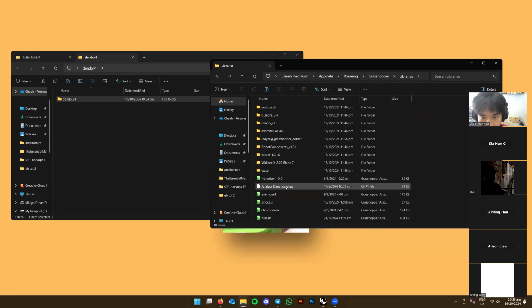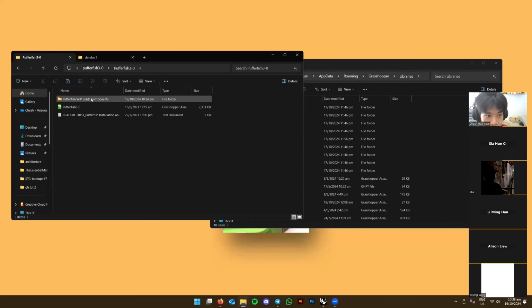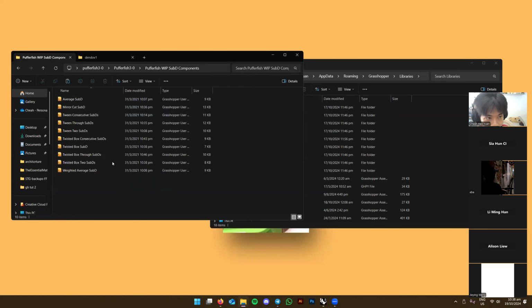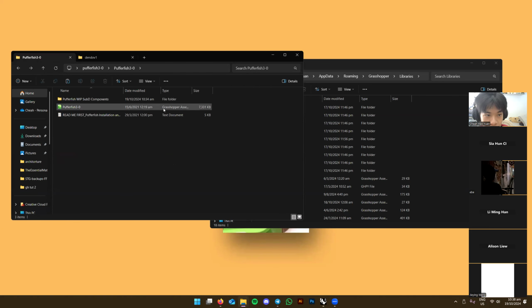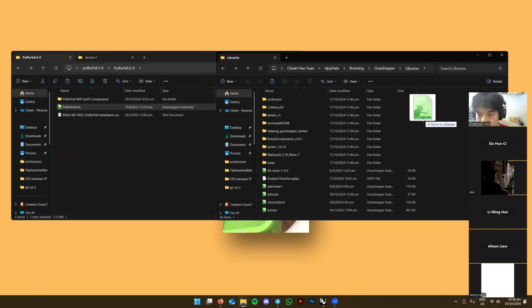Same for Pufferfish. But Pufferfish, we have to separate it a bit. Remember what I talked about, these user objects? These user objects have to go into a separate file. We can take the Grasshopper assembly file, the .gha, in here under type, say Grasshopper assembly. And this one, we have to drag it into the libraries folder of Grasshopper. So just drag it like that.